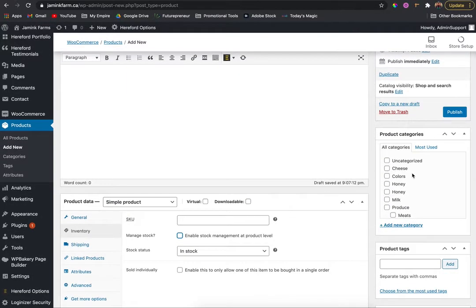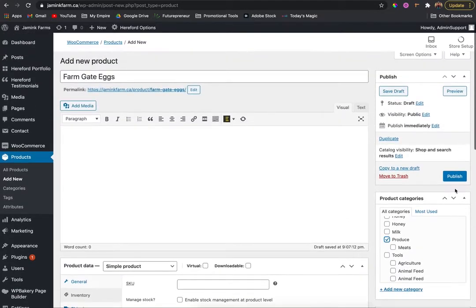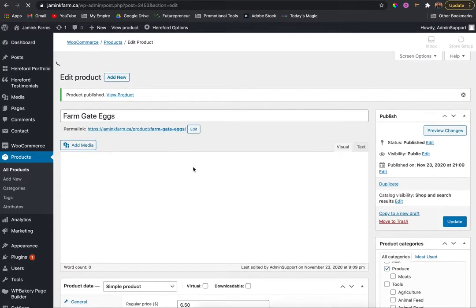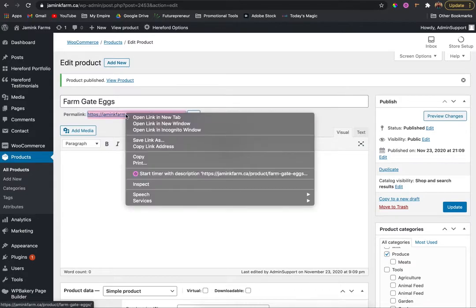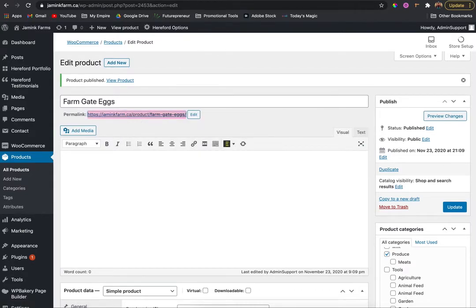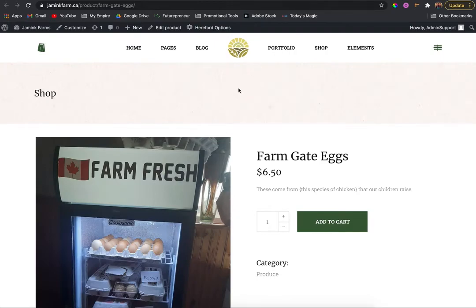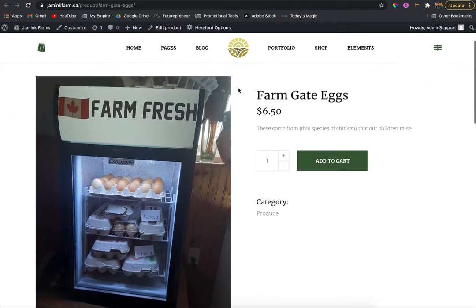So over here on the product categories, I'm going to select produce, just alone, and we're going to set publish. So now that's been published. We can click this permalink right here. I'm going to right click, open a new tab. And up here we can see that the product is now live and that people can add more to their cart.